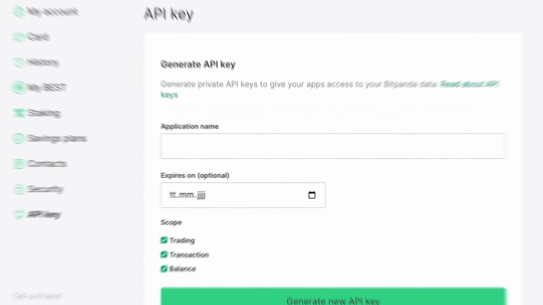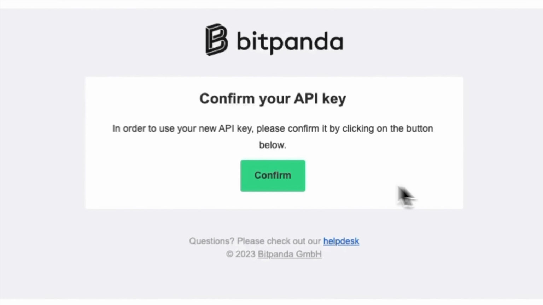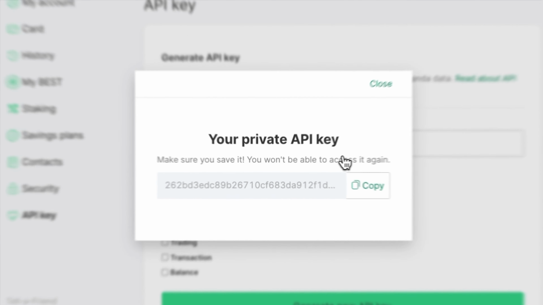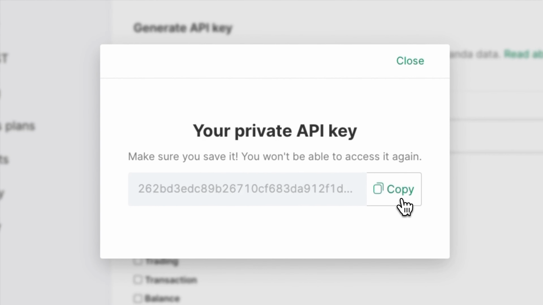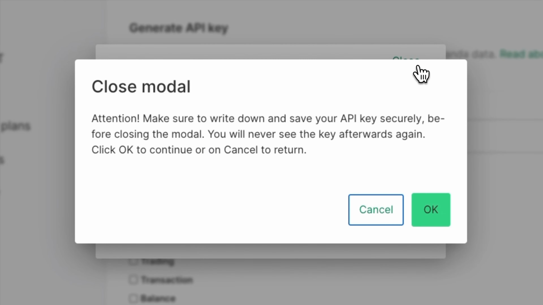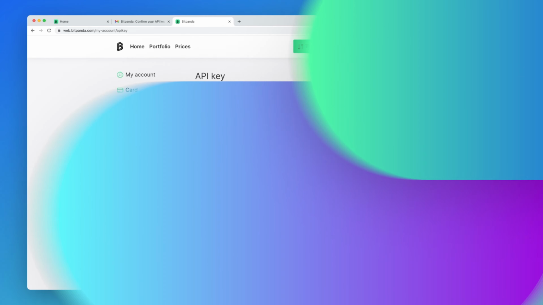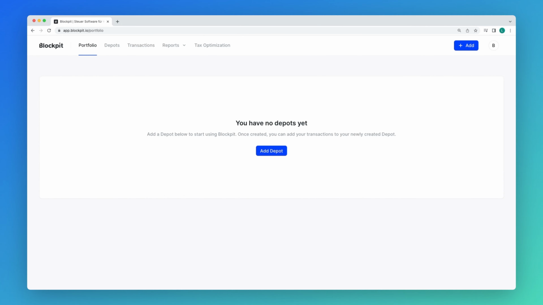Before we receive the key, we have to confirm it in the email we received. Now your API key should be displayed. It will only be shown once, so make sure to copy it to a safe place. We will need it in the next step. Back to the Blockpit application.